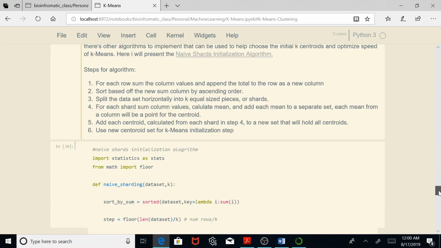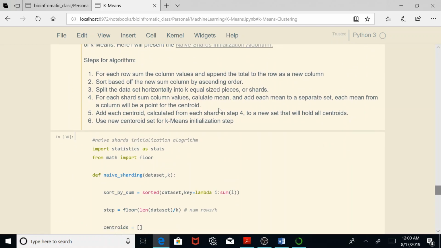And then for each shard that we create, we're going to sum the column values, calculate the mean for each column value, and that's going to be a point in our centroid. Then we're going to add each centroid to a separate list until we have the k centroids. And then we can use those centroids as our k-means initialization step.